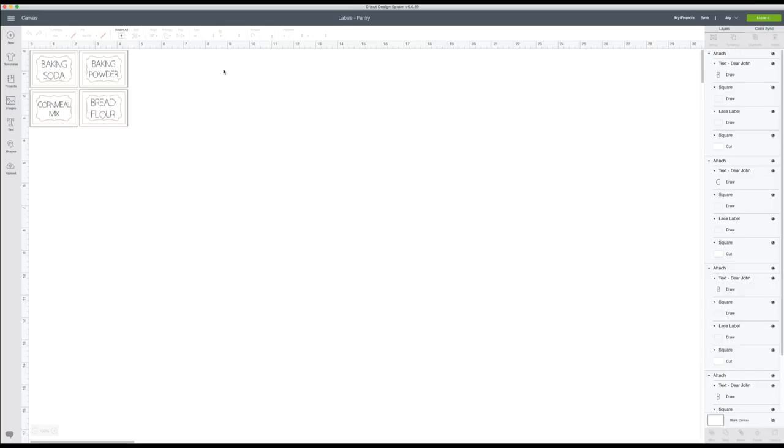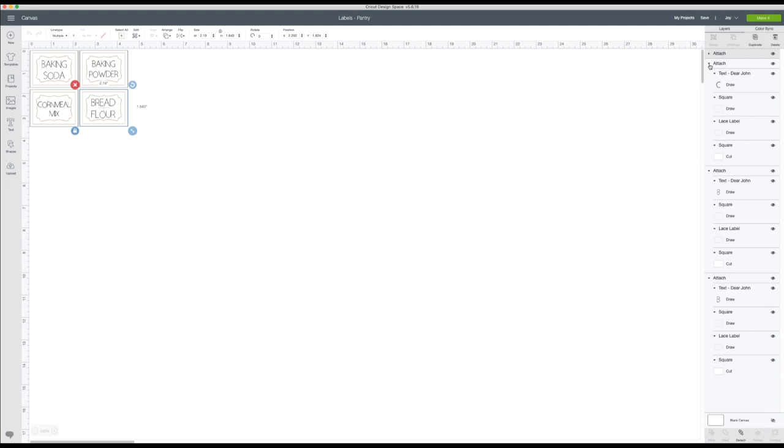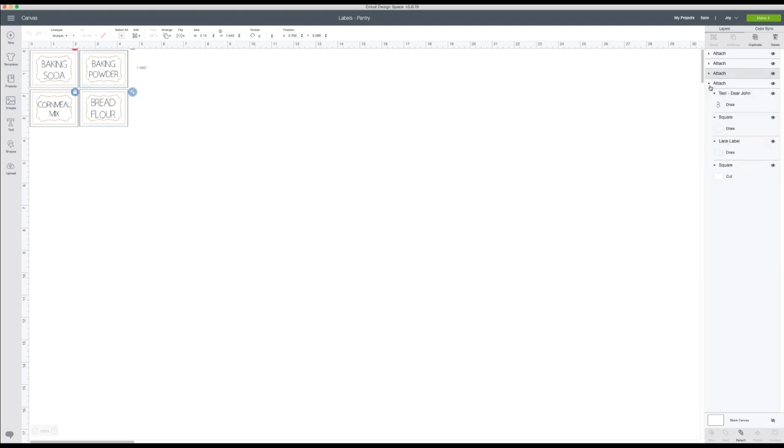I am currently in Design Space and opened up the template cutting file so that you can see what it looks like. If you opened up another one, it might have more labels on it, which is fine. So I just deleted the ones that I didn't need. What you'll see is that a lot of these are actually grouped. When you open it, you'll find that some of them are attached, some of them might be grouped.